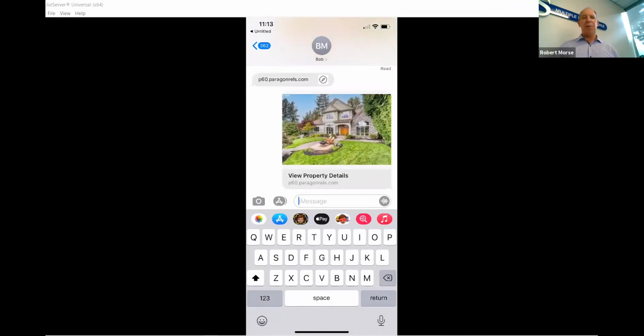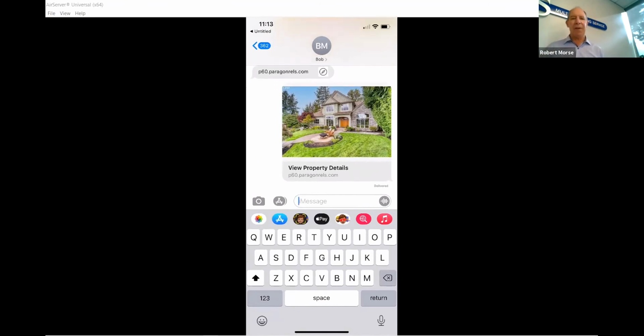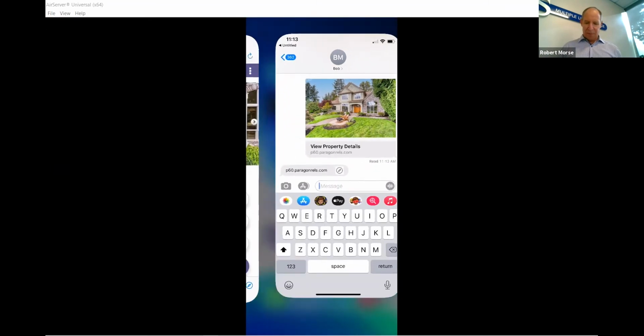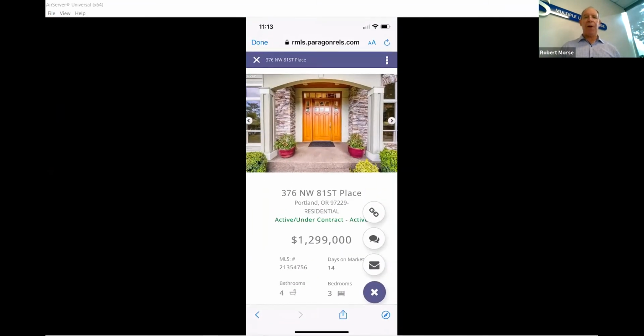And there it is, right? So it embeds the image right into the text message. And then from here, the only thing your client needs to do is just tap on it, and they have access to all of the detail, obviously minus anything confidential. So that's a feature that I know within Paragon Connect, you're going to really take advantage of.